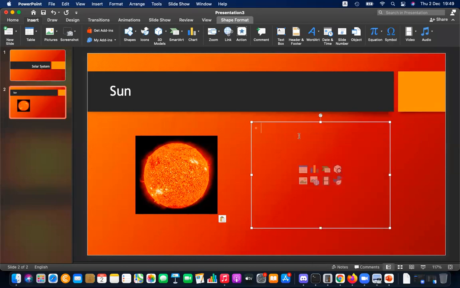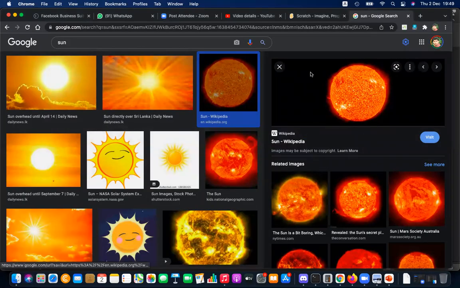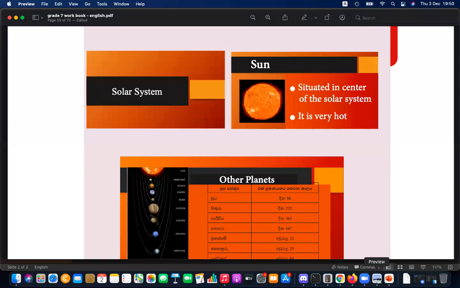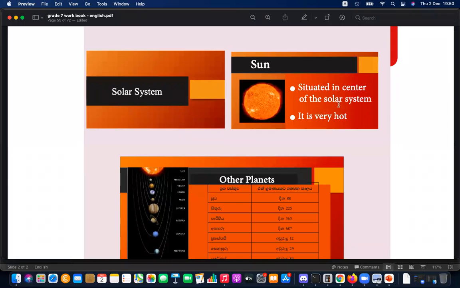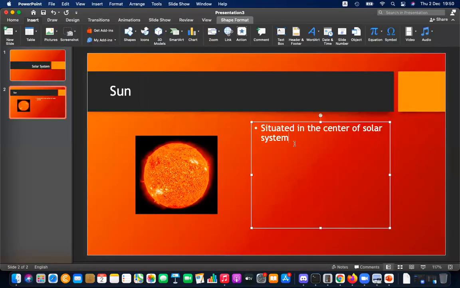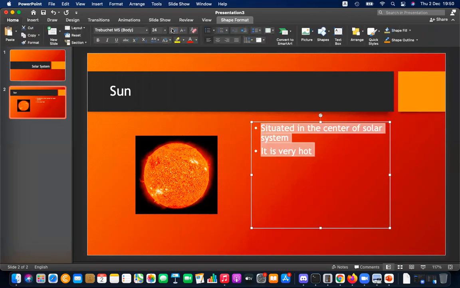Okay, here I'm going to add the bulleted points. So what are the bulleted points that I'm going to add under this? Situated in the center of the solar system. It is very hot. Okay, that's it, two points, but font size you have to increase. You can go to the Home ribbon and click on increase font.